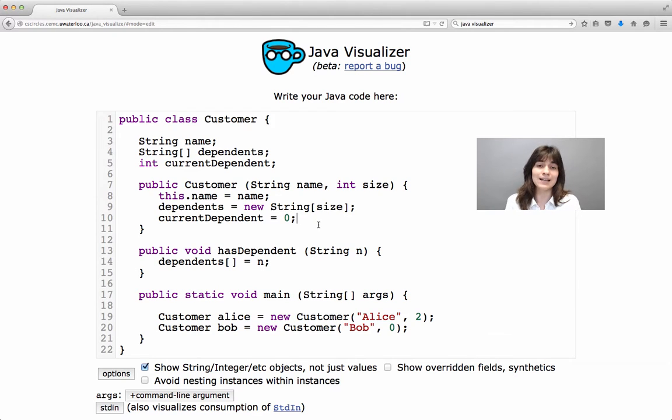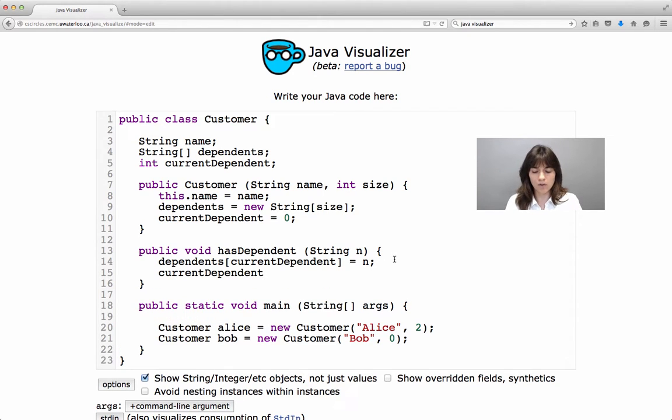So we initialize the currentDependent to 0 so that when we call addDependent for the very first time, when we want to insert a dependent at the very first time, then that will be inserted at index position 0, which is the right thing to do. Then we should also increase the value of currentDependent by 1, so that next time addDependent is called, we insert the next dependent at the following position.